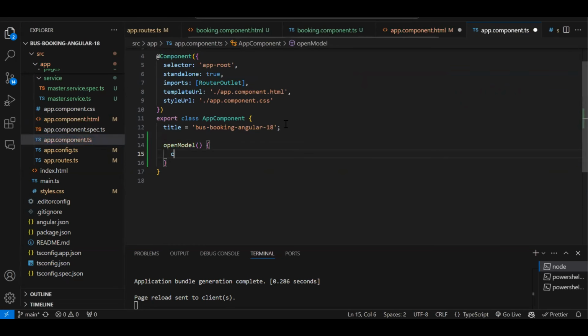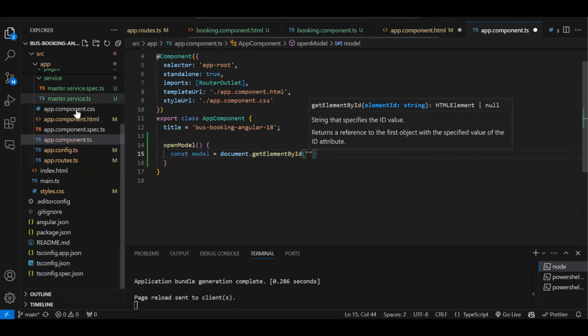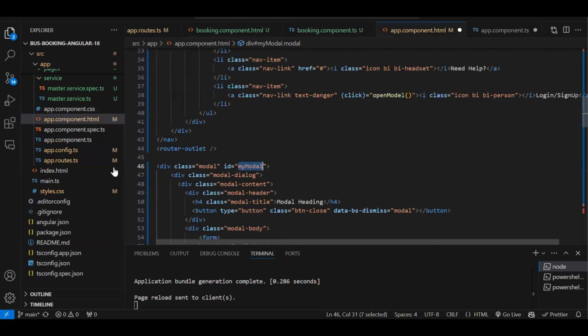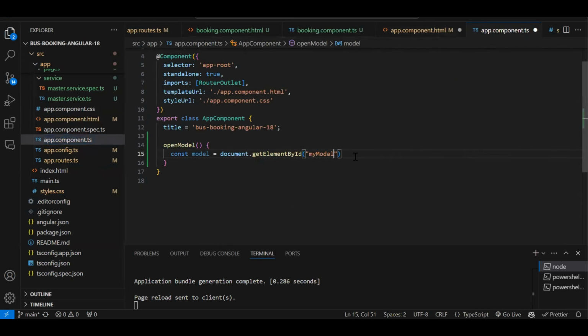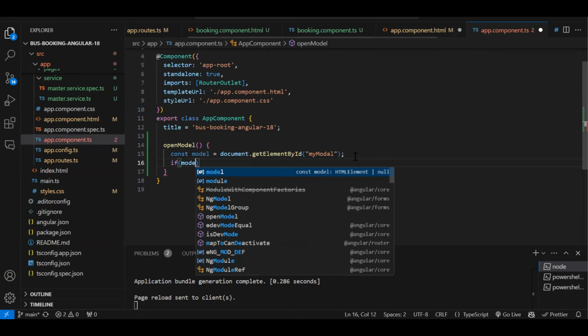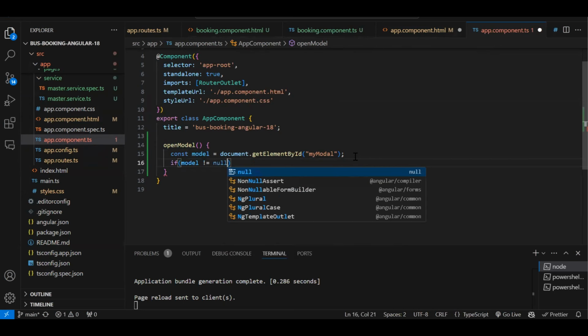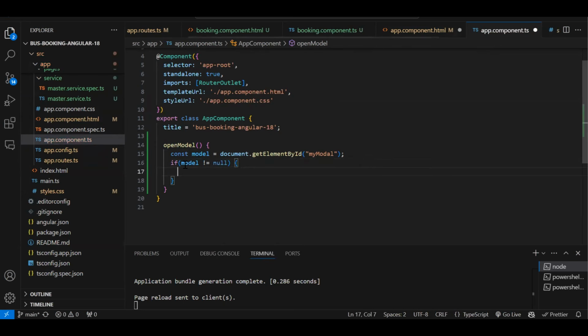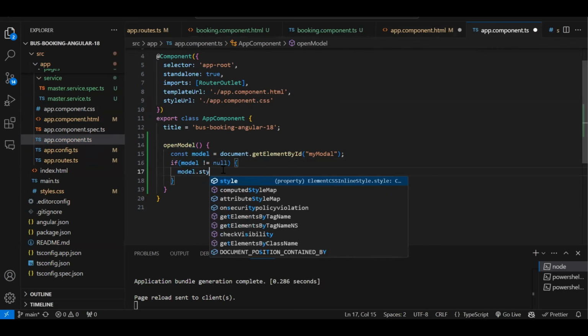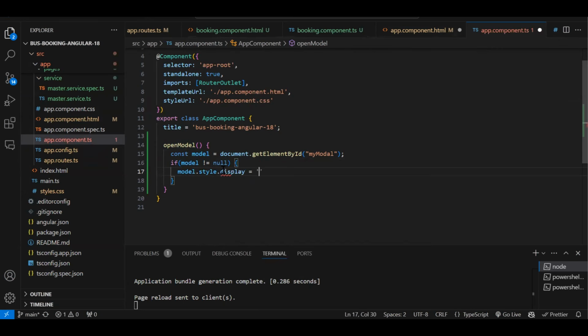Now in this function, I need to get an instance of that element. So const model is equal to document dot getElementById. This is not advisable, but just to save the time, I'm writing like this. You can create a view child and you can open the model. Whatever I'm doing by directly checking the DOM API, you can do it. So if model is not equal to null, whenever we read the element like this, you need to add a null check. Model dot style dot display is equal to block, CSS we need to add. Just like this open, we need the close model also.